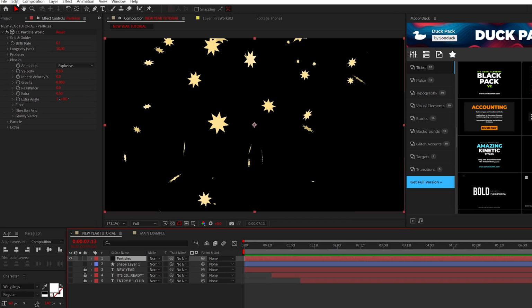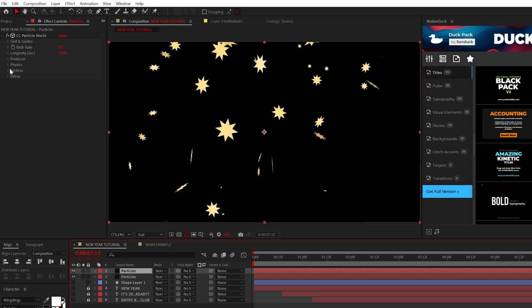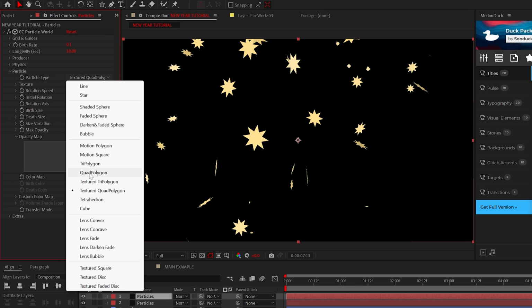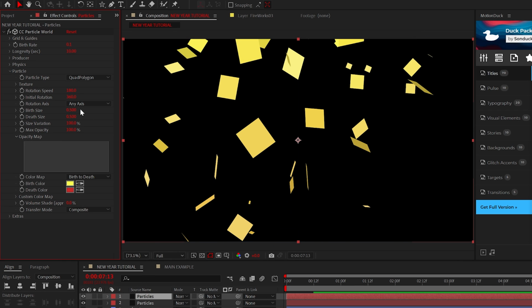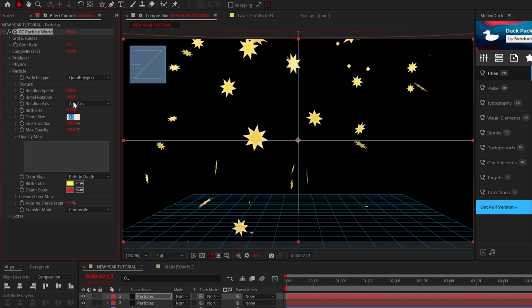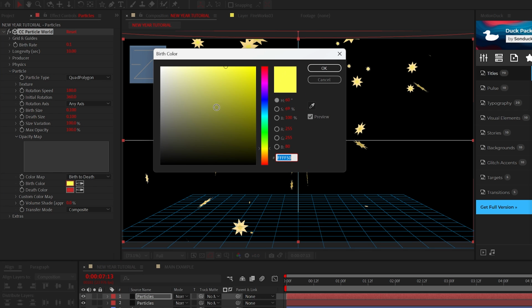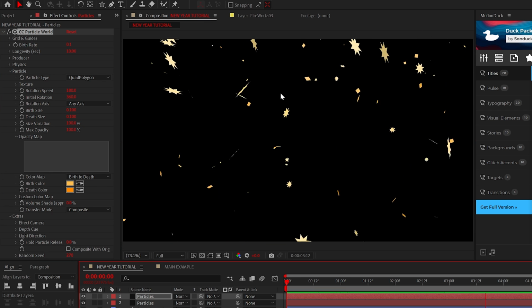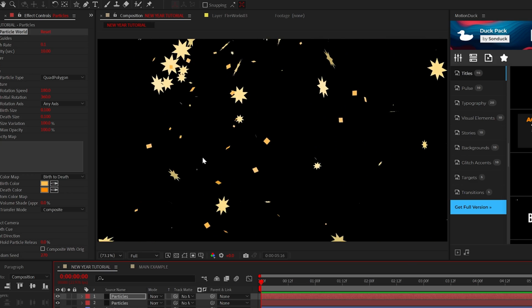Now we can duplicate our particle layer to create confetti. All we need to do is go to the particle type and change it to a quad polygon. Then we can lower the birth rate and the death size to 0.1. And you can change the colors right here as well. And now we have some awesome particles.